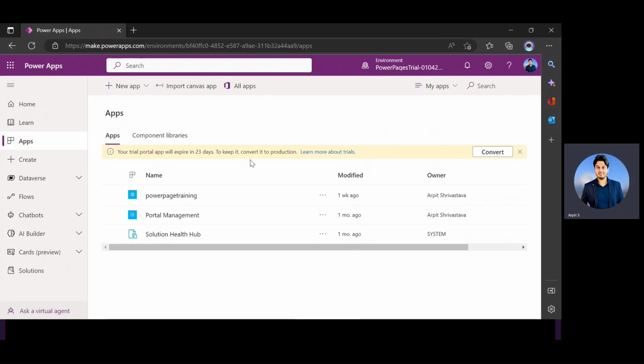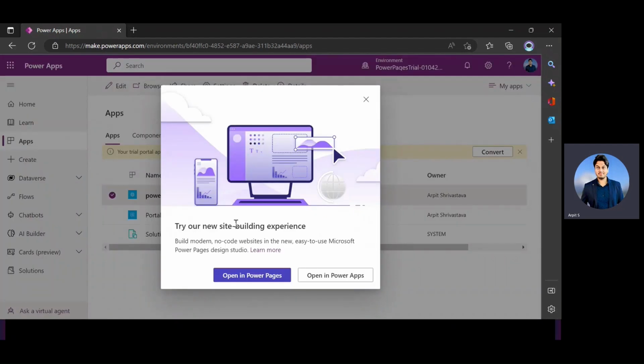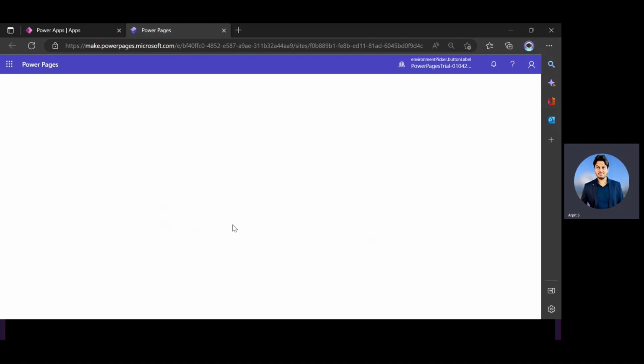Okay. So what I'm going to do is create all these three types of forms, so you will understand the significance of each of them. So let's head over to the Power Page Training and edit that. Once I click on edit, it actually opens in the Power Pages Designer Studio.